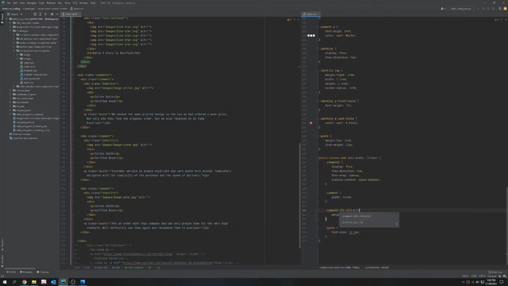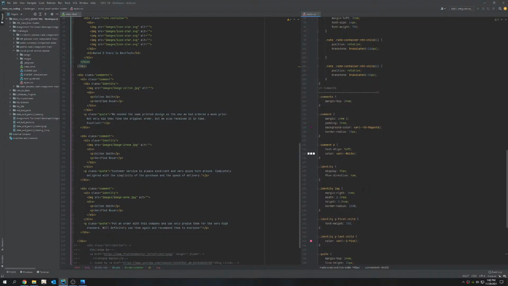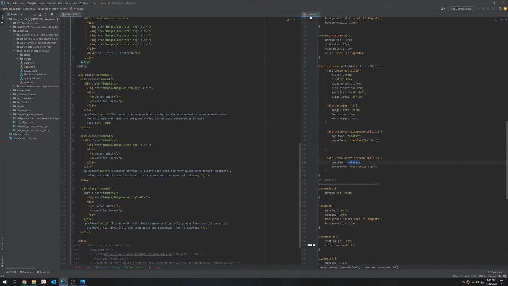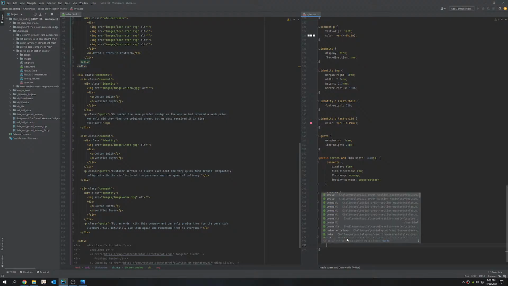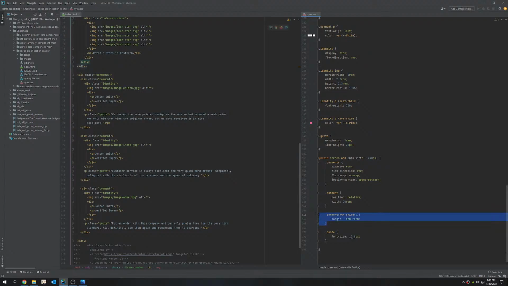What I'm also going to do is give each comment a position relative. We're going to do it at the end here. Oh, wait, no, what I can do, actually, it's always here. Position relative, which means all the comments have the position relative. And then we will need to copy and paste this because we will need to change only the second and the third one.